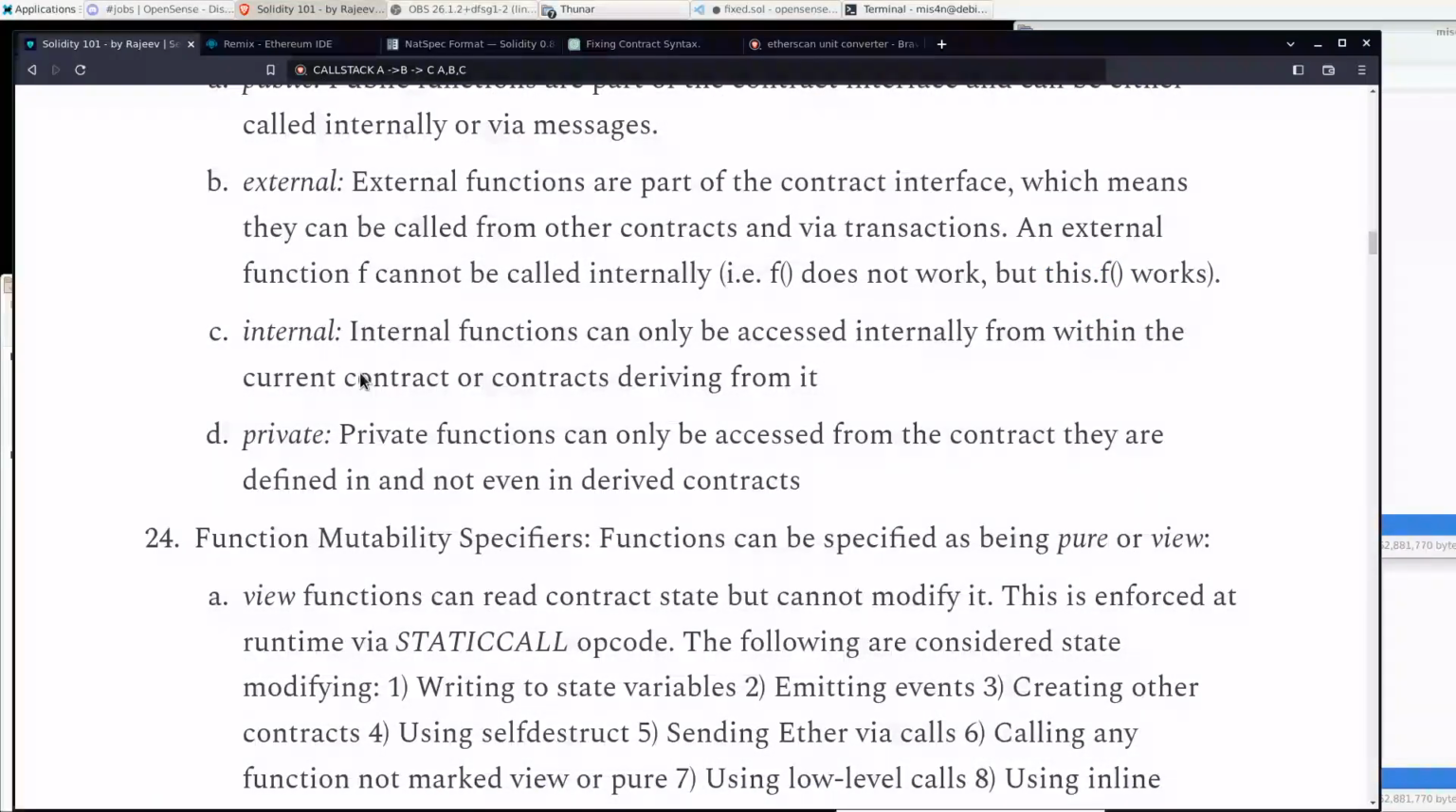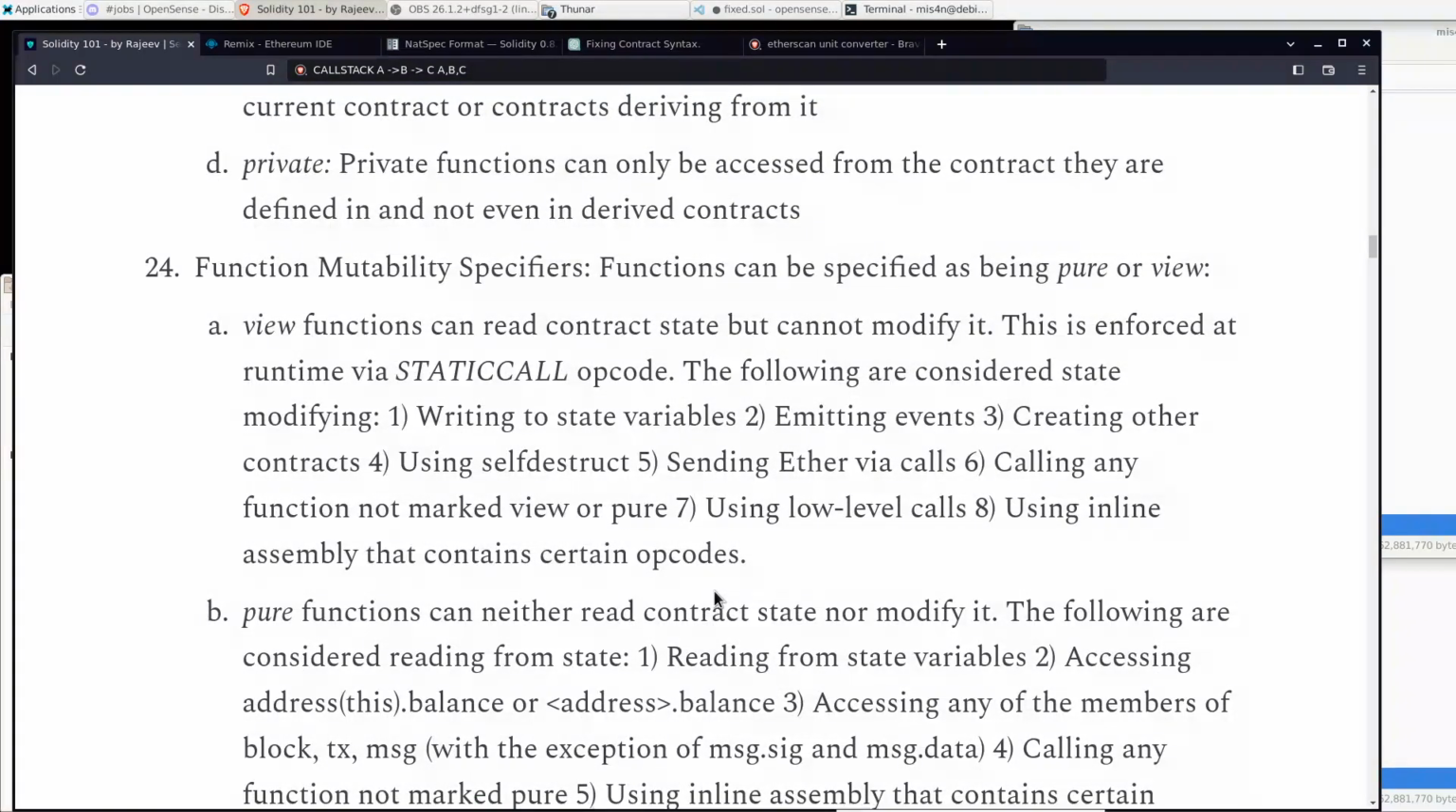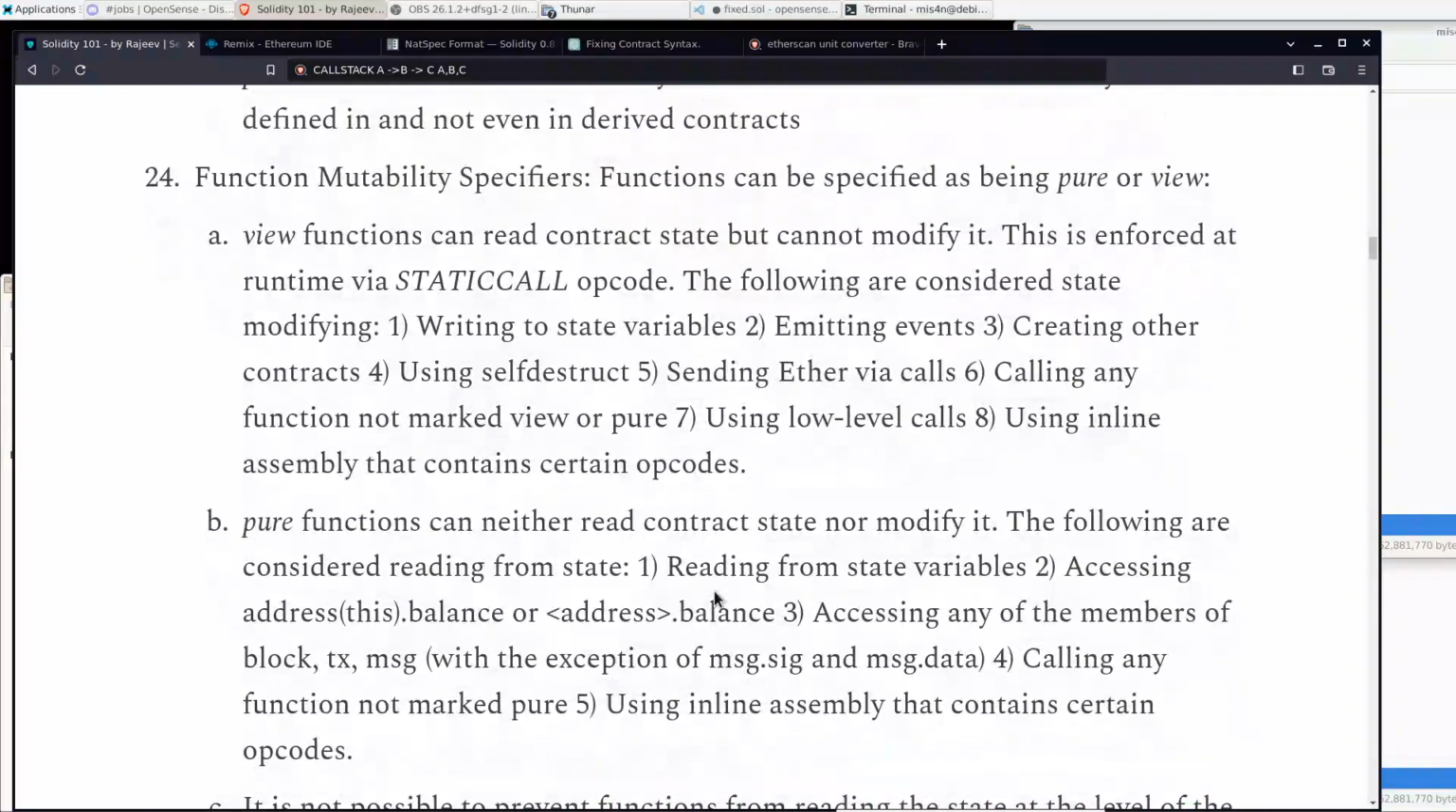Internal functions can only be called within the current contract or contracts deriving from it, okay? And private functions can only be accessed in the contract they are defined. It means that if I have a function that's private, not even if I inherit it will I be able to run it, okay? So let's go over function mutability specifiers. Functions can be specified as pure or view. We just talked about that while doing the sum to see the return.